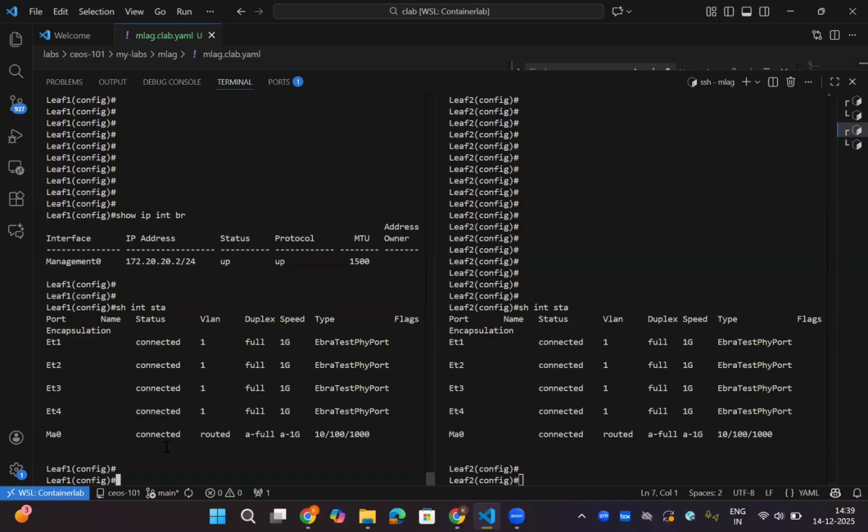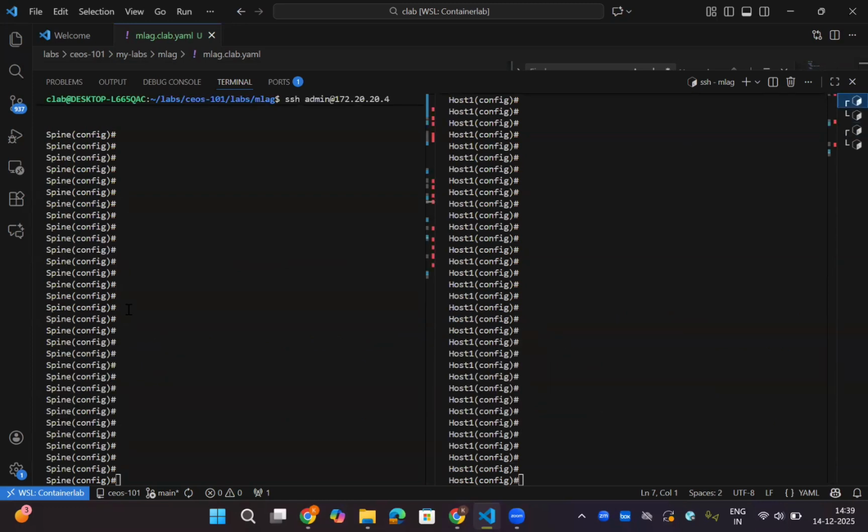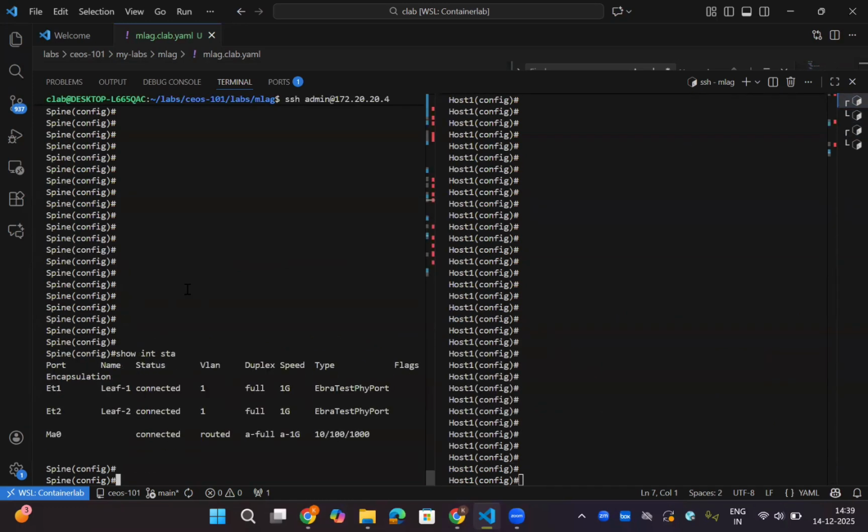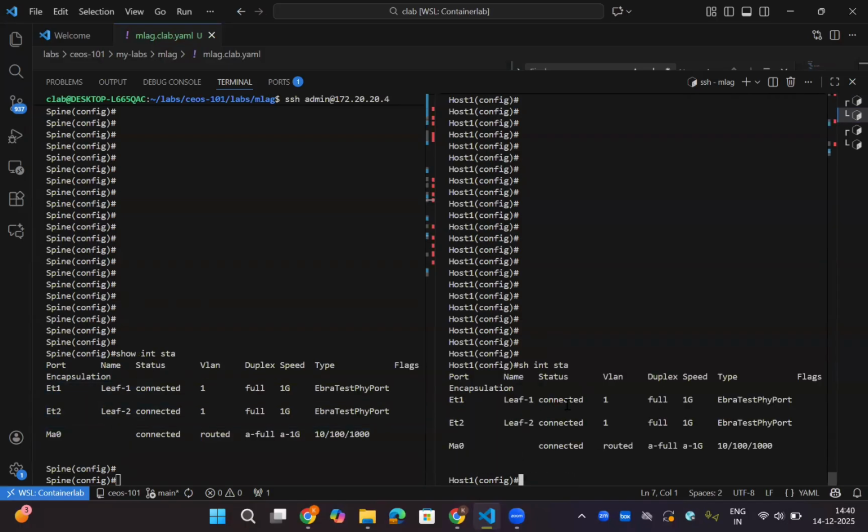Okay, let me now go to the spine. Show interface status. Ethernet 1 is connected to leaf 1. Ethernet 2 is connected to leaf 2. On the host, Ethernet 1 is connected to leaf 1 and Ethernet 2 is connected to leaf 2.